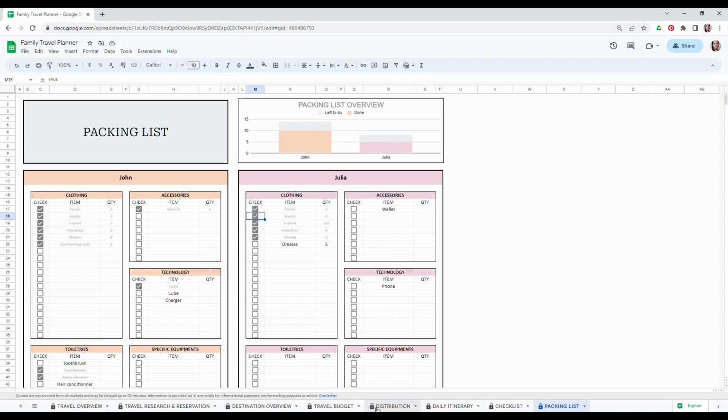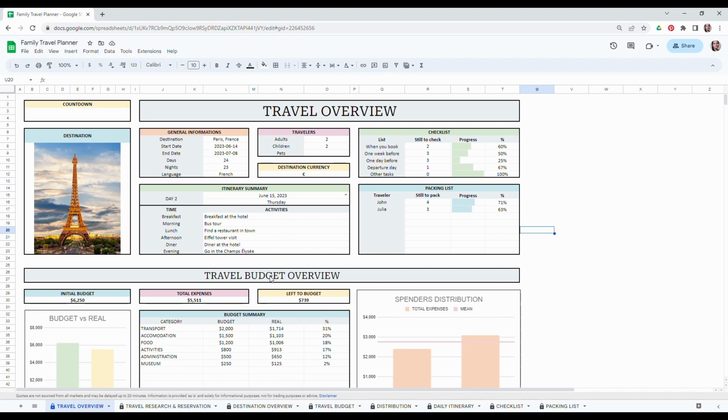So now that we have data in our spreadsheet, let's go back to the travel overview tab. In this tab, you will see an overview of your travel as well as all the general information. Don't forget that the traveler, the currency, and the language are not automated, so you will have to write this information yourself. But don't worry, if you forget this information, it does not impact any other tabs.